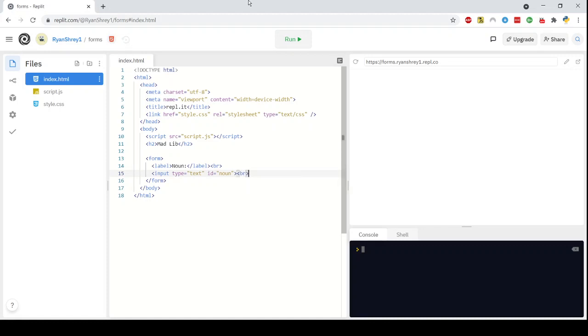So let me show you what it looks like. At this point, you've got the heading, and it says noun. You'll notice if you click on the text box, it gets the browser's focus, which means it puts that cursor there, and you can type there. That's because the type here is text.